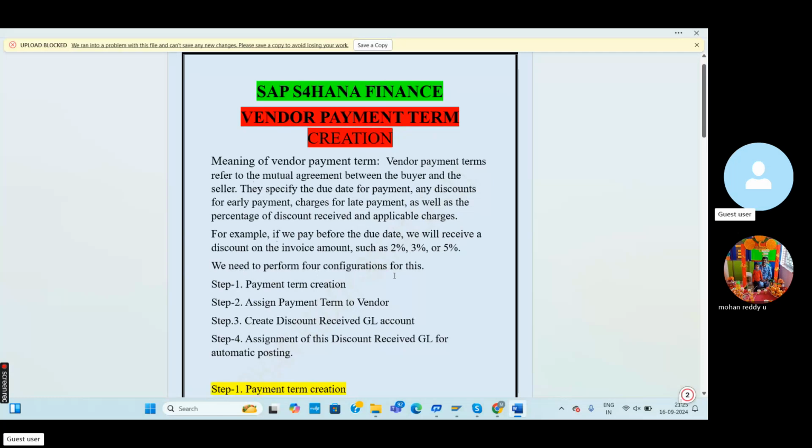So we need to perform some configurations. If we need to apply these payment terms whenever we are posting the vendor invoice or the customer invoice, we need to apply them automatically. For this purpose we need to do some basic configurations. Here I'm explaining the vendor point of view; in coming sections I will explain the customer point of view also. If you need to post any document with particular payment terms, we need to do some basic configurations before that.